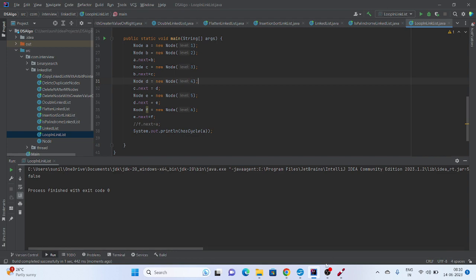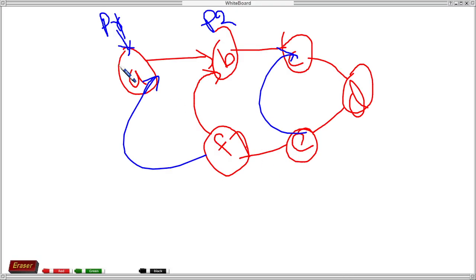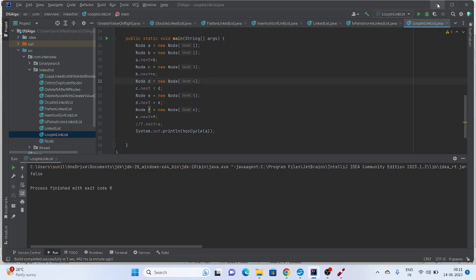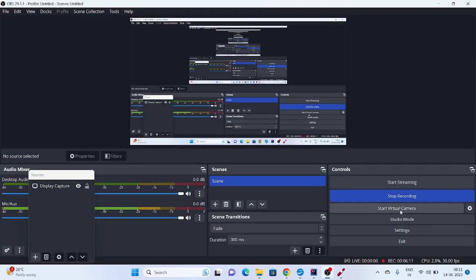Okay, I hope you got a clear idea. The idea is very simple. Keep two pointers, move the second pointer faster, and every time check whether the two pointer references are equal. In that case, return true, it has a loop. Otherwise, you will return false. So thank you.